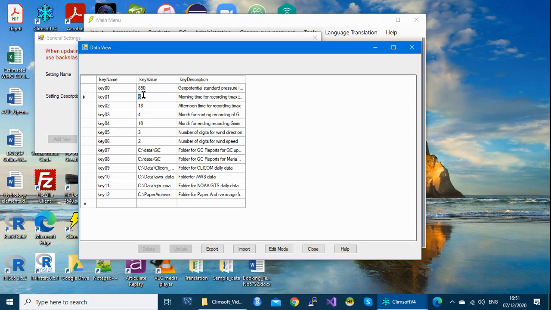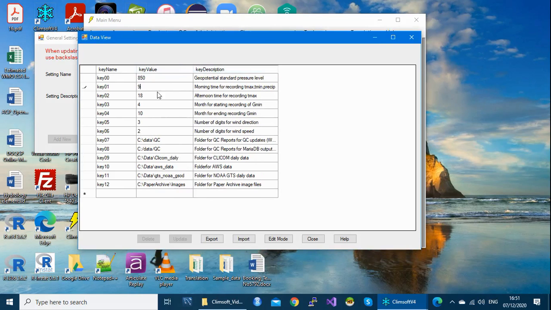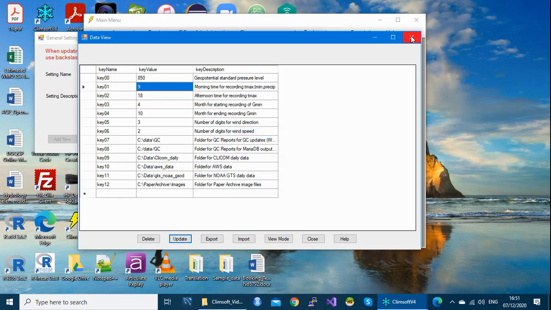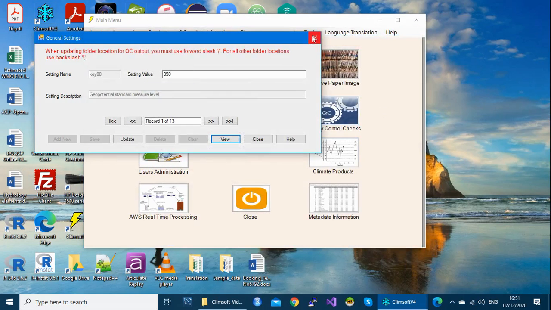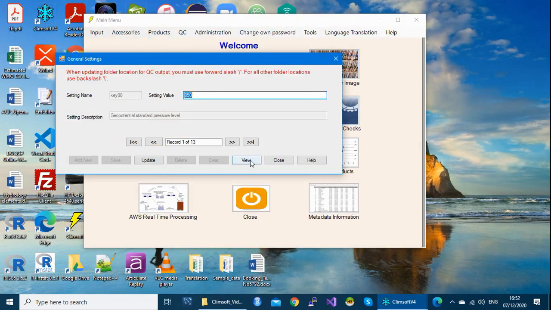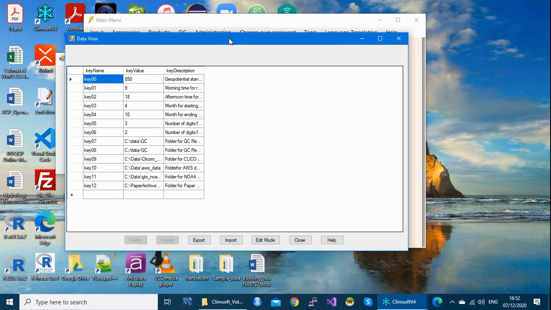So if I change again 9, oh yeah, so I remember. You need to do one by one. So if I say 09, edit mode, update, and close this one, close again, go back to tools, general settings, view. Yeah, so it has changed. So here you change one by one.